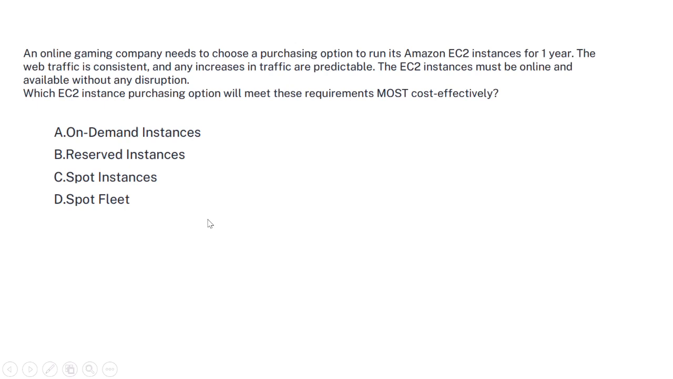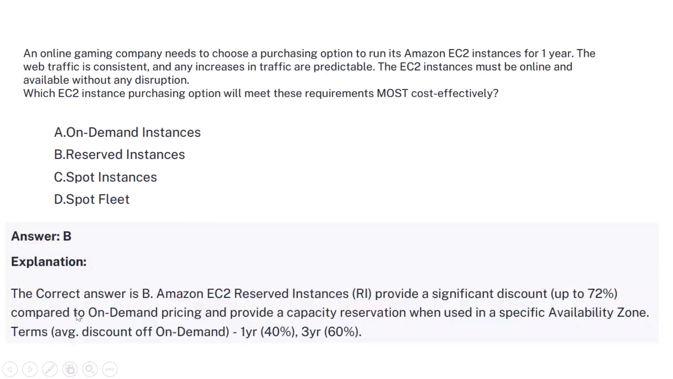The right option for this question is option B. Amazon EC2 reserved instances provide a significant discount, up to 72% compared to on-demand pricing, and provide a capacity reservation when used in a specific availability zone.